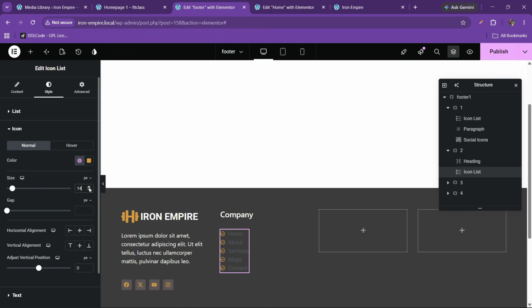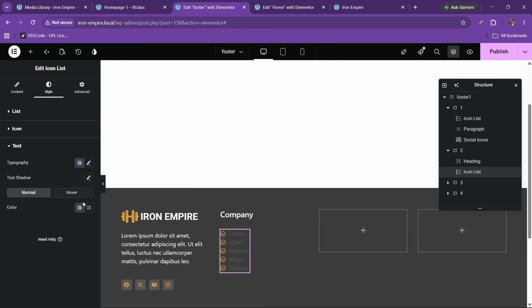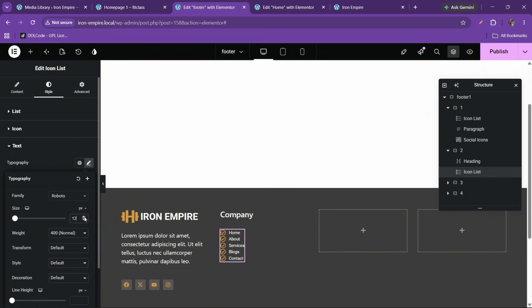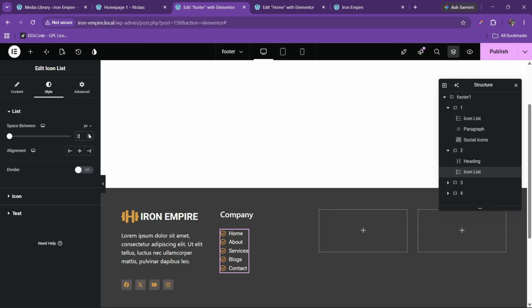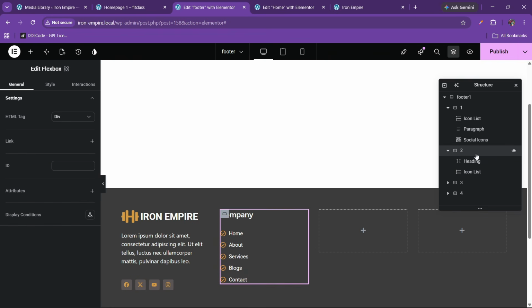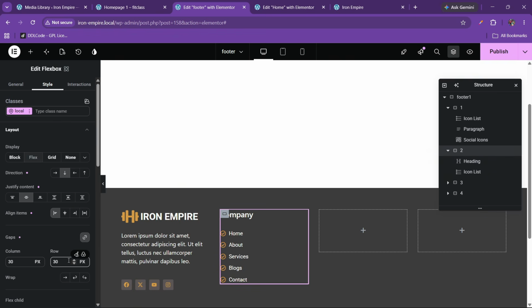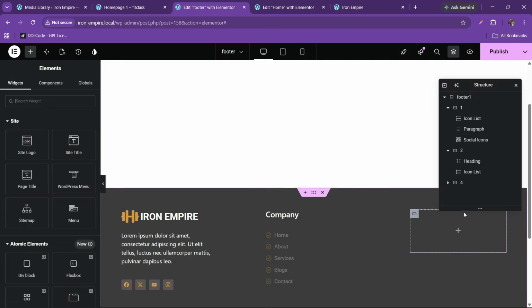For the icon we are using this. Increase the size of this. And for the text we are using this. Here you can see two things are there, so we can go to layout, and here we can enter the gaps like 35. Now we can just remove this.